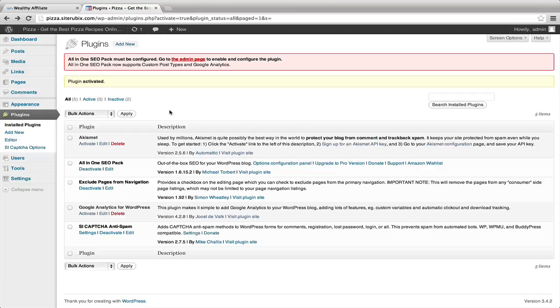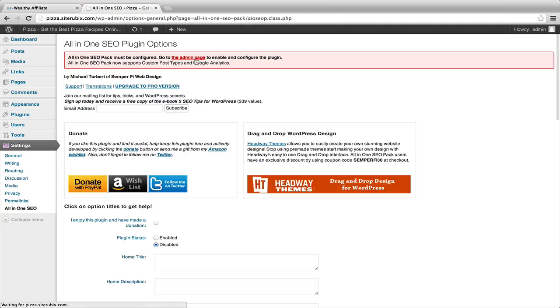There are two ways to update the all-in-one SEO pack. There's the options configuration panel link here, or at the top you'll see this message that looks like a warning message that allows you to go to the admin page. These both take you to the exact same spot. I'm just going to click this one up here, and this takes you to the settings.